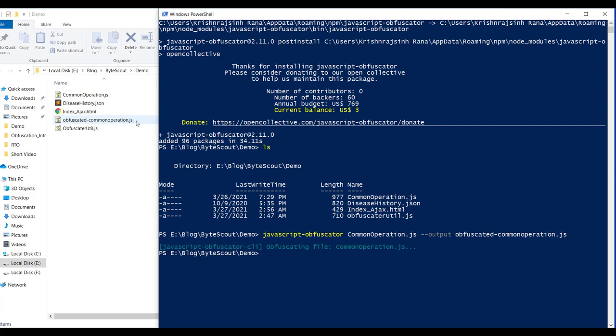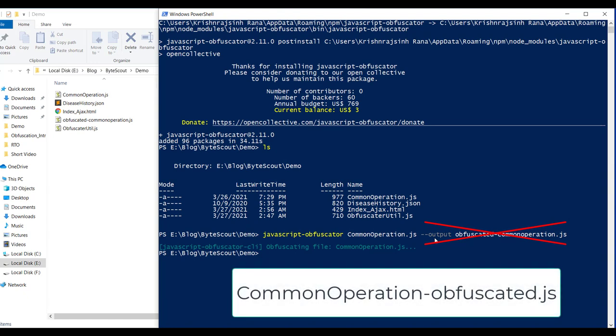Now before I open this file, let me explain something regarding this command line. Here the output option is optional. So let's say if you have not specified this option, then the newly generated obfuscated file will be generated with this name followed by dash obfuscated.js.